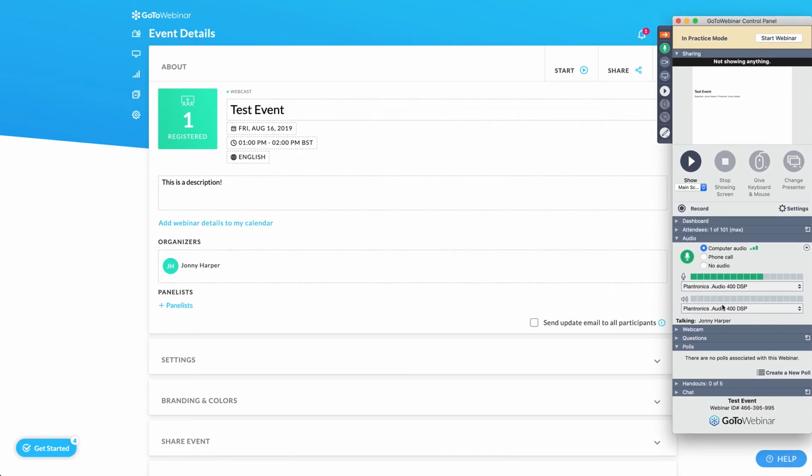This is the control panel that as the organizer you'll see on the right hand side. I've not actually started the webinar yet, but you get a little time to set up ahead of time first, just to make sure everything's okay. You can test everything, make sure that your webcam's working, all that kind of thing beforehand. And then when you're ready to start, you can press Start Webinar. So I'm going to do that now.